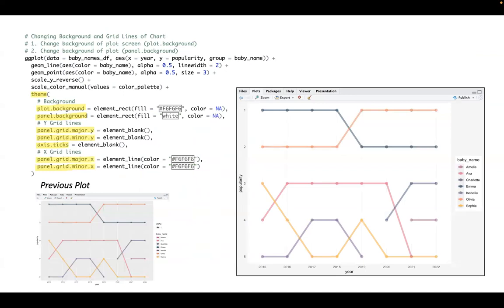Now that we understand the elements, let's apply them to our plot. You can see that I changed my plot background to a light gray color along with my X-axis grid lines. I removed completely the grid lines associated with the Y-axis using the element blank function. To help the color of the lines pop out, I changed the panel background to be white. I think it looks much better, at least in my opinion.